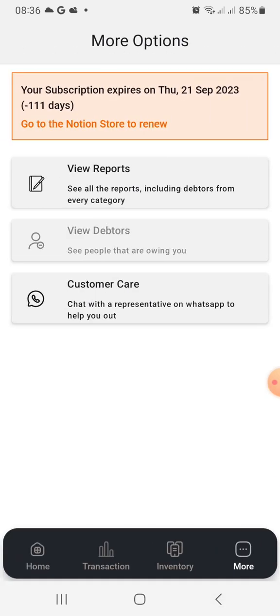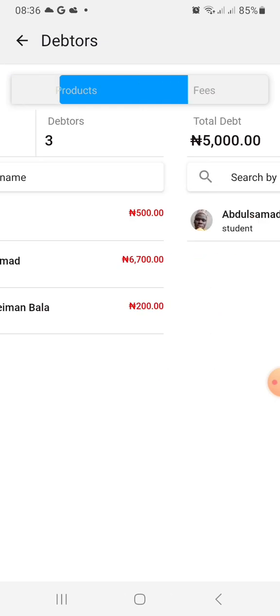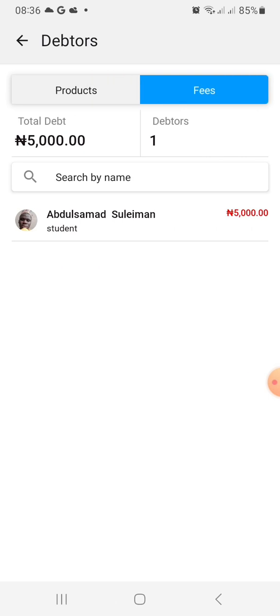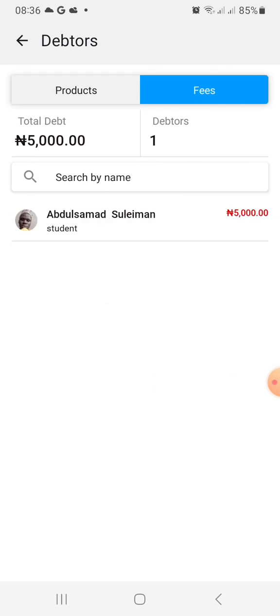And also we have the debtors. We have debtors on products and debtors on fees. You can click on products, you can click on fees to see. You see all the debtors you have, the total debt outside. How many debtors you have? Three, and total debt is 7,400, and their names are listed here. This is student, this is staff, and you can click on fees also. Total debt 5,000, one debtor. So this is the name.